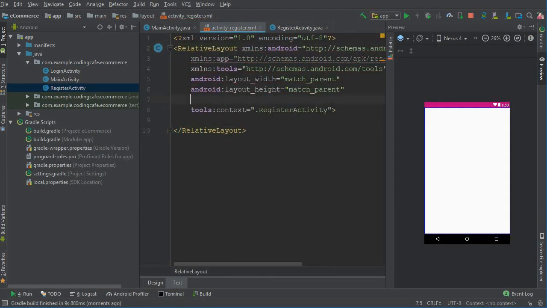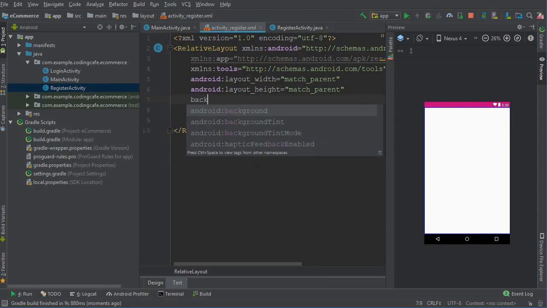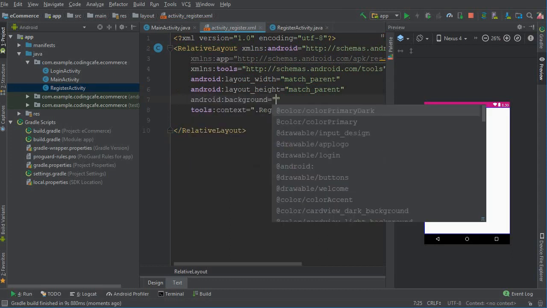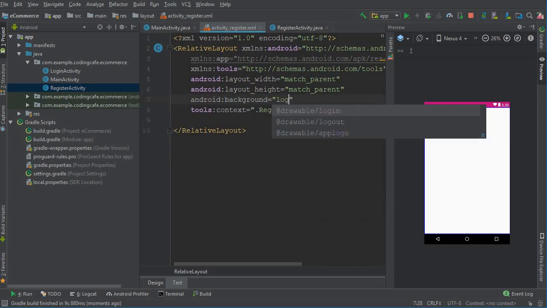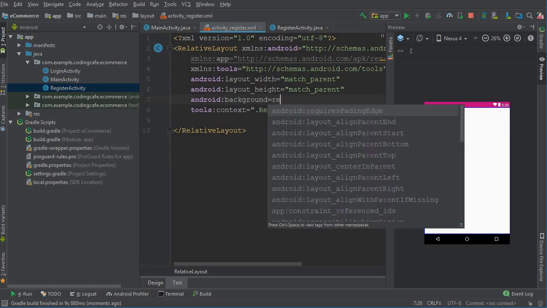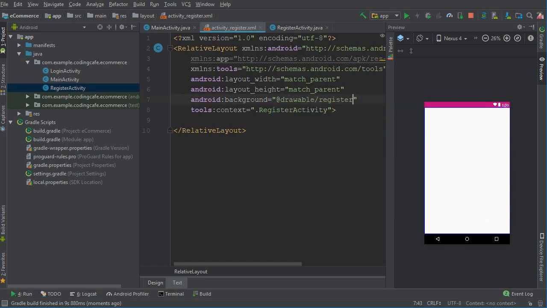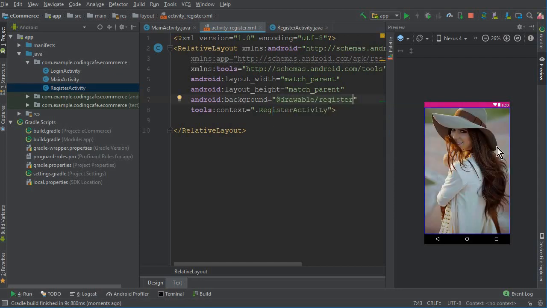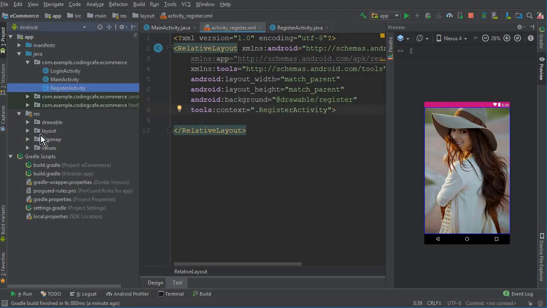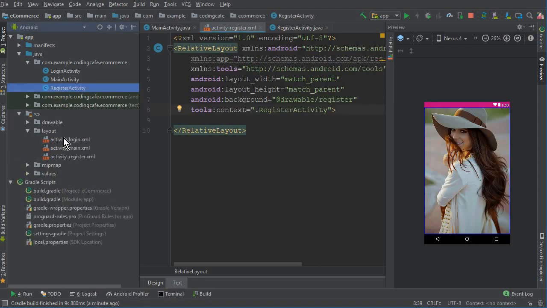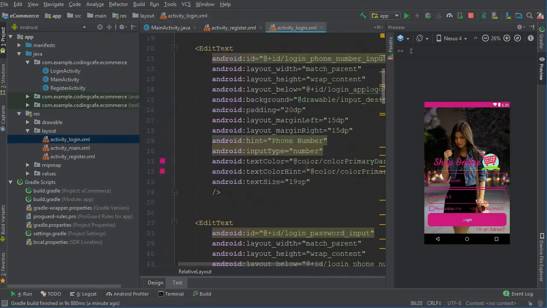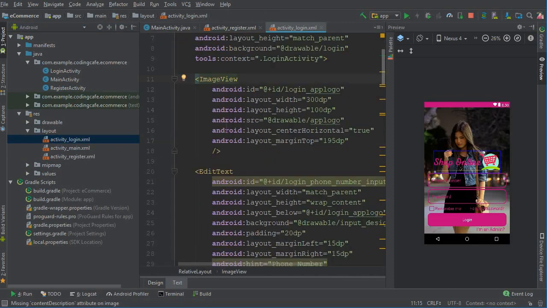And now here we need to add a background, so the background is inside the drawable folder by the name register. I think let's try it. Yes, okay, by the name of register we have this background. And for saving time, I'm just going to the login activity and I will copy some controllers from here and we will paste it.